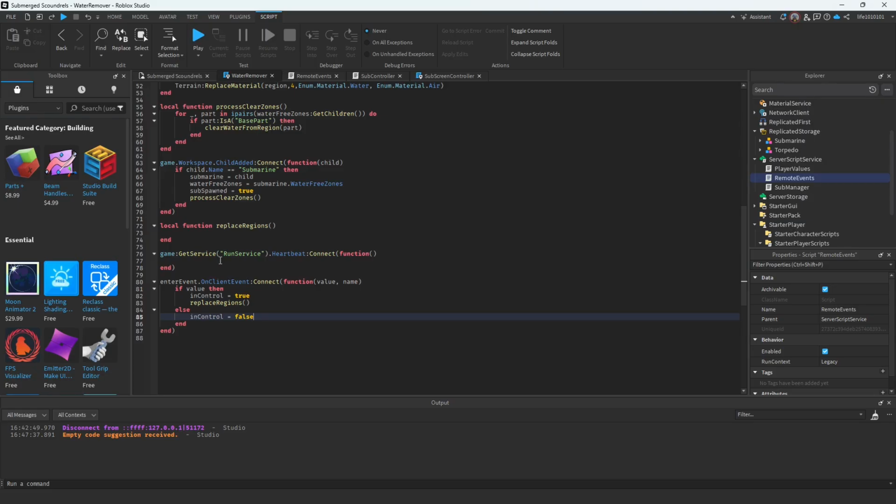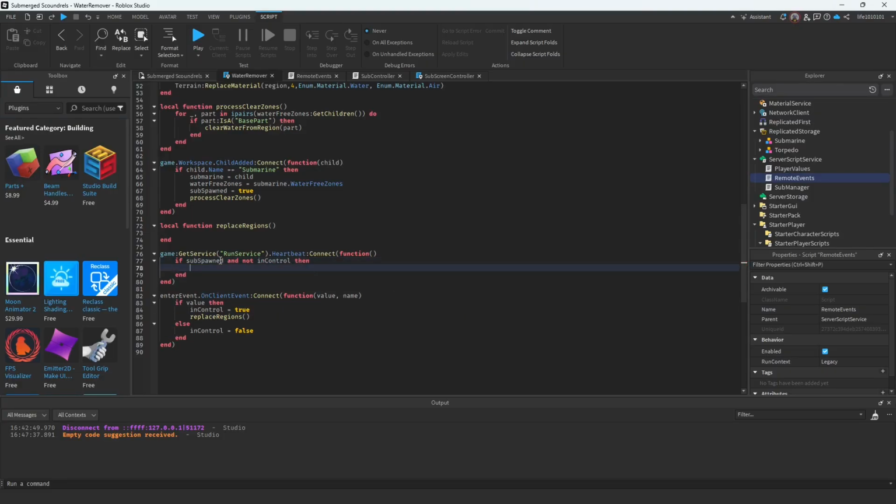So in here, in this heartbeat function, I'm going to say if the sub is spawned in and the player is not in control of the submarine, then we are going to clear all of the water inside of the submarine and replace it with air. So remember, again, this is just on the client side. So 2 different people can be in the submarine, and there can be 2 different instances where the player in control might think that the entire submarine has water in it.